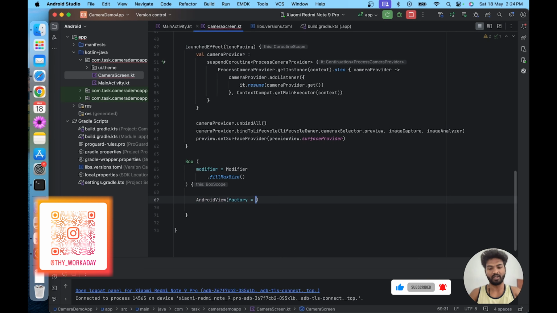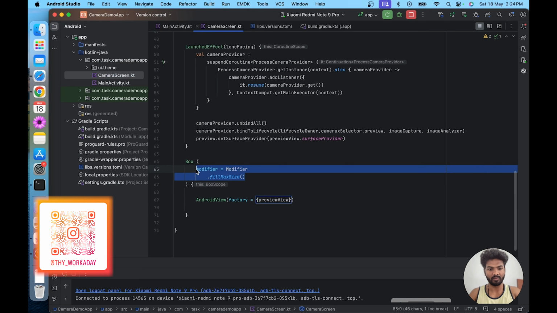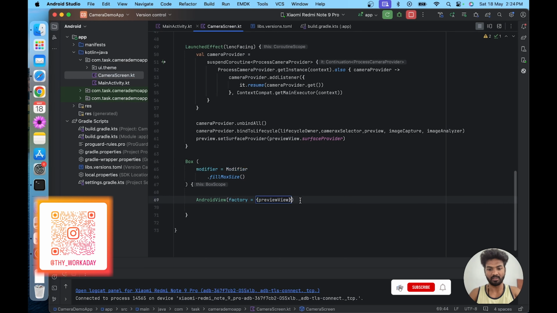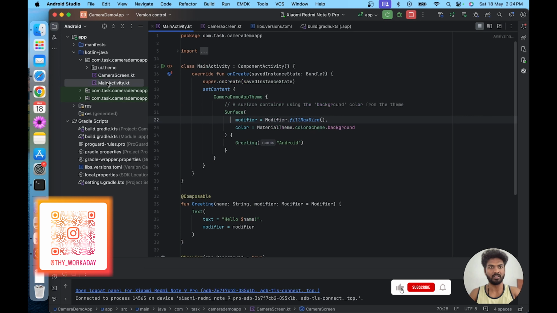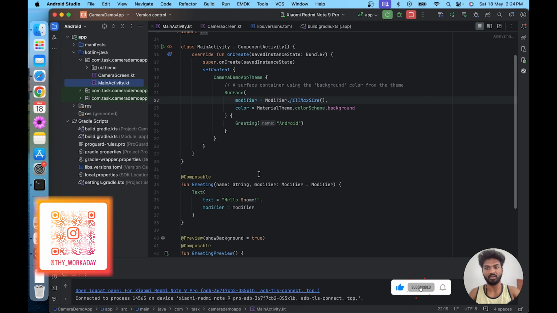Once we created the Android view, inside this view we are going to show this preview, and the modifier is the same, like max size. Now I call this camera view in our main activity, and let's see whether the camera is showing or not.